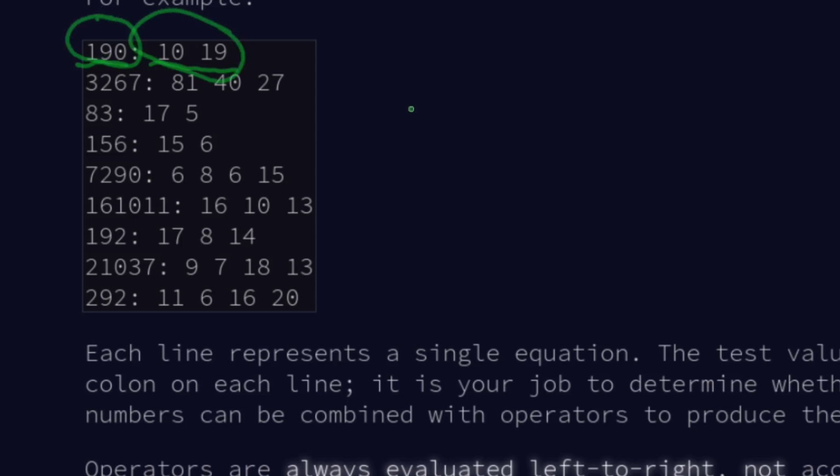As you can see, we can multiply 10 and 19 together to get 190. For a line with more numbers, we just need to calculate each one. They also said that the evaluation is always from left to right.